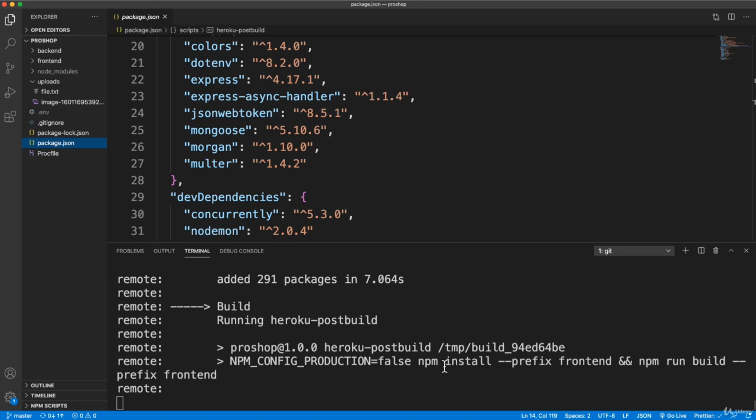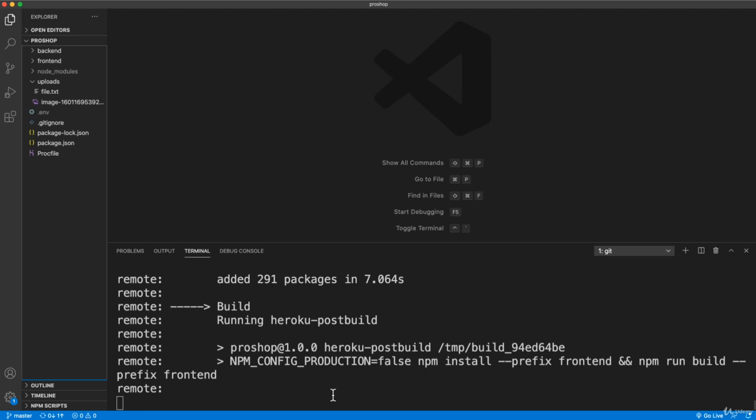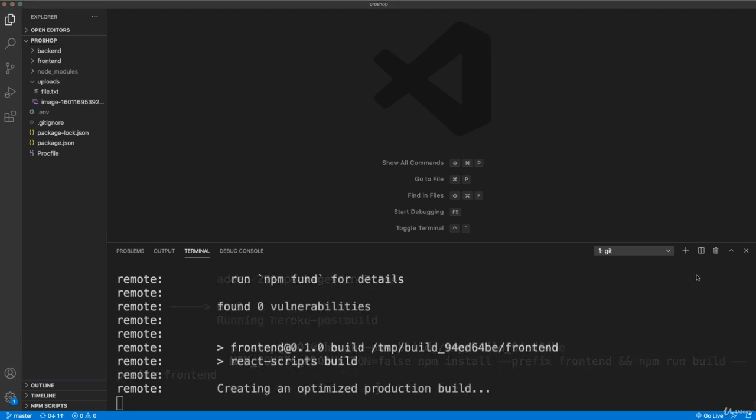Then it's going to run our post build script. So it'll run npm install in the frontend now, and npm run build in the frontend. And we should see that here. It should say, creating production build. Might take a minute or two. Okay, so now you can see creating an optimized production build. So instead of us having to run it and then pushing it, we're just having the server do it, which is nice. It takes that step out of our whole deployment process.